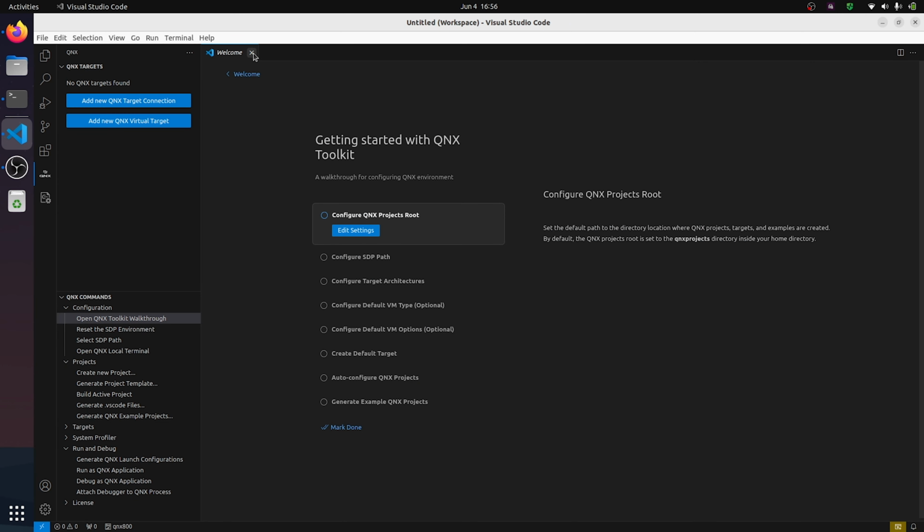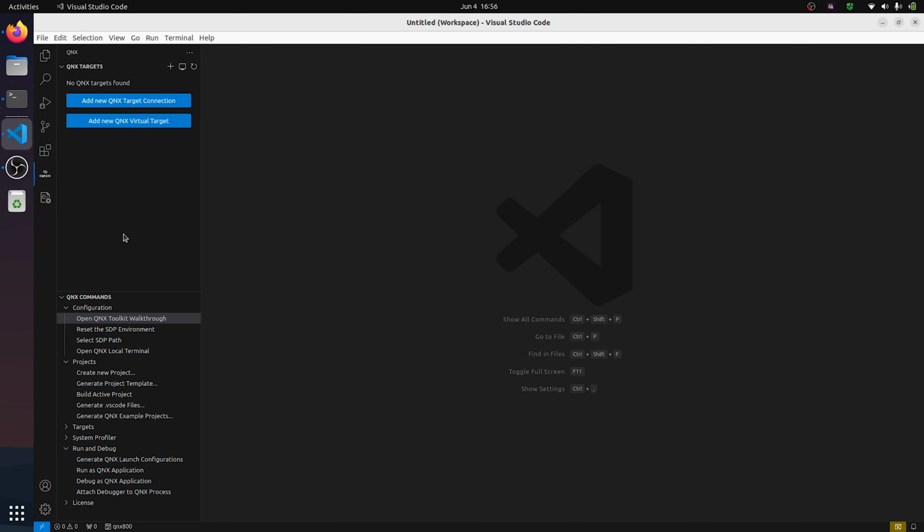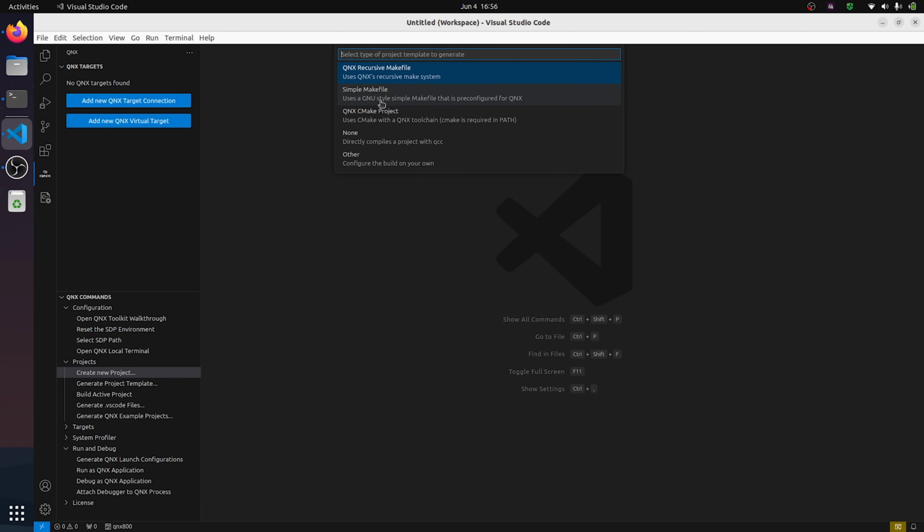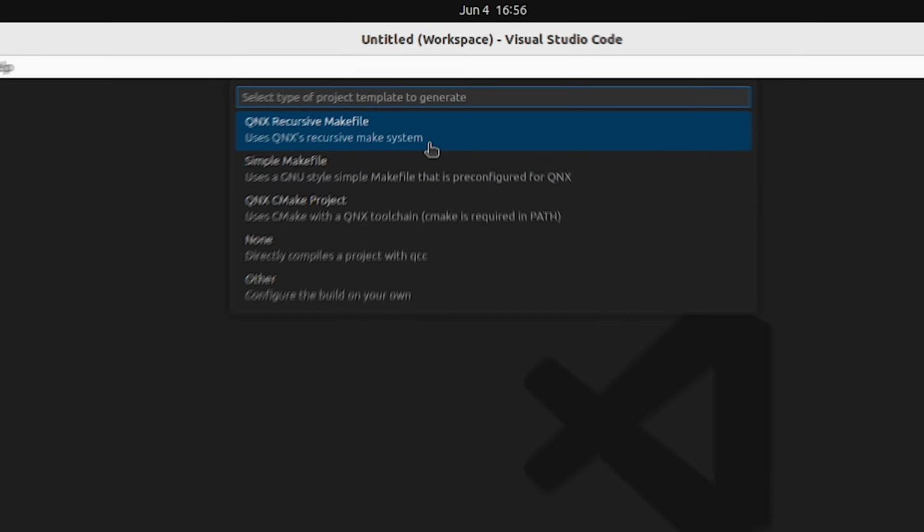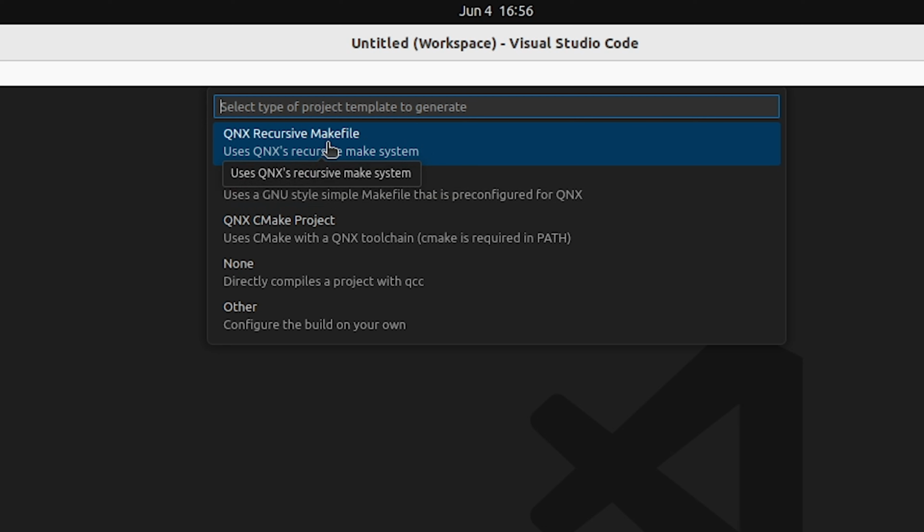Next up, what I want to show you is how to create a new QNX project. To do that, you can go to one of the options down here for projects and create new project. We're going to call it Hello World. And it's going to give you various options here for the type of project you want to create. We're going to use the QNX recursive makefile.